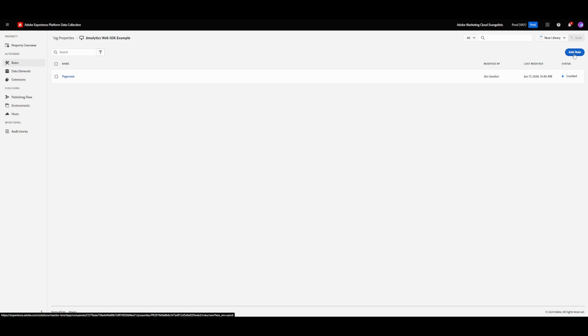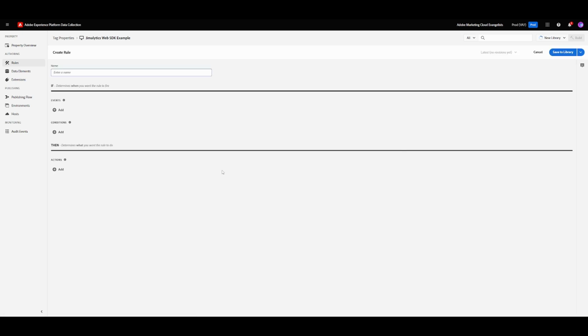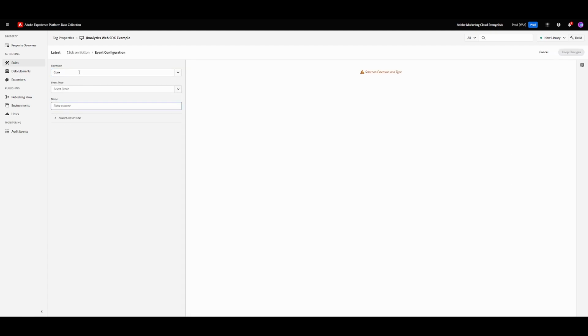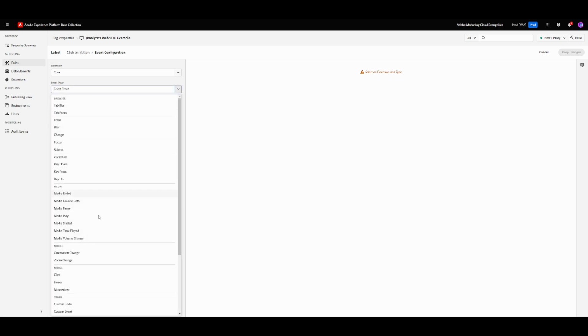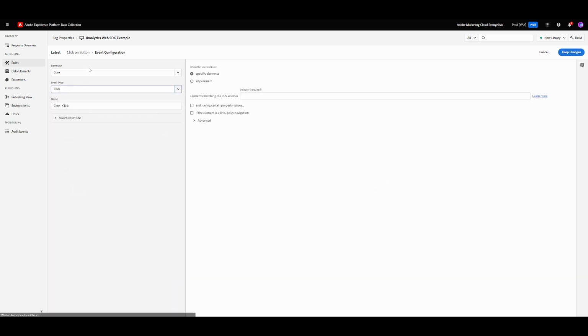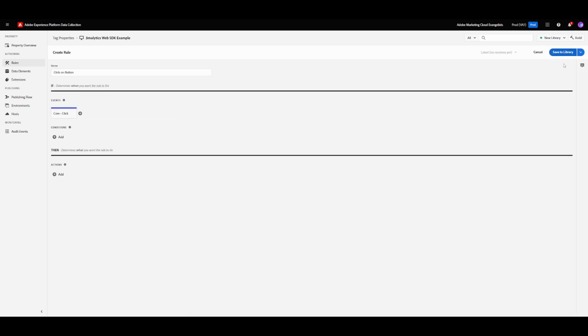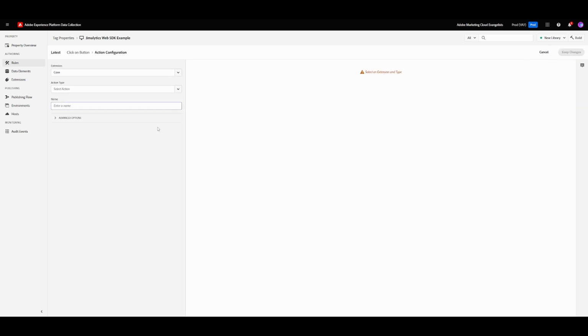So we're going to do a click event. So I'm going to add another rule, click on button. And let's pretend we want to use the CSS selector to track clicks on every single link. I'm going to add an action here for AEP Web SDK. Remember, update our variable.